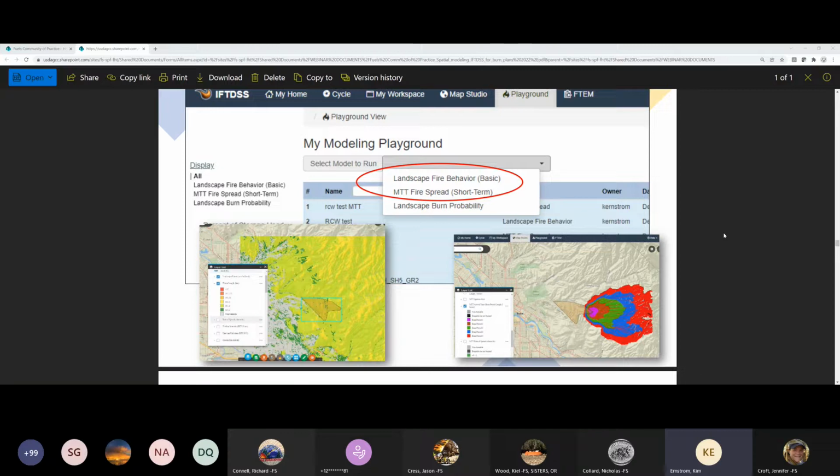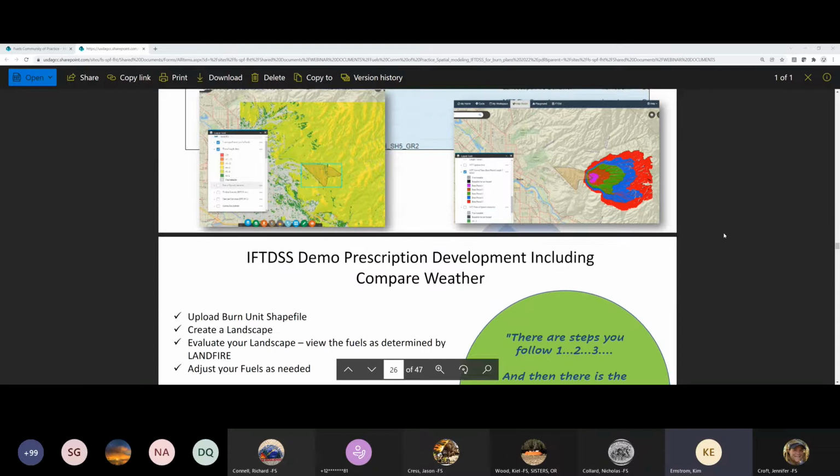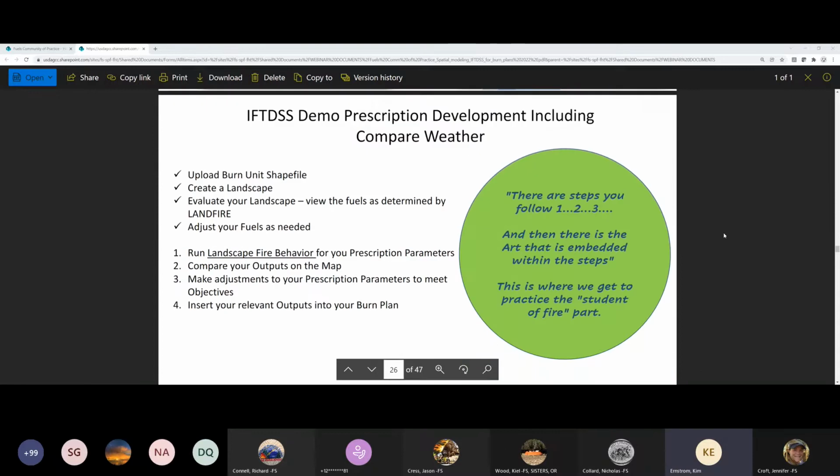I think using the landscape fire behavior model that's in IFTDS is perfectly fine. Like I said, it's more of a representation of BehavePlus as it shows up on a map. Okay, so I just wanted to say that. So this is in IFTDS. These are the models that we actually have.